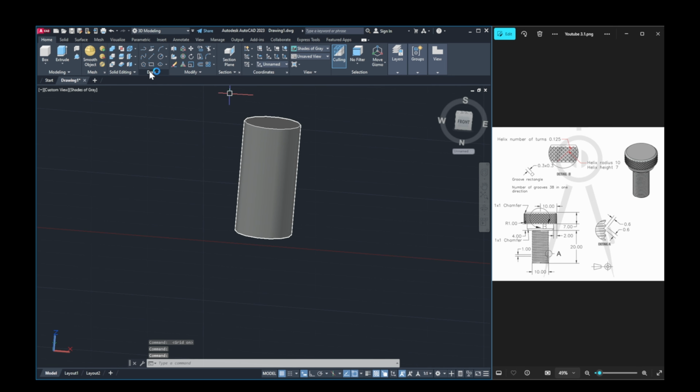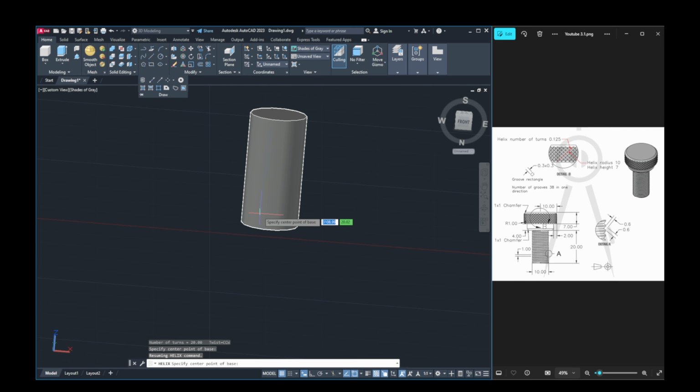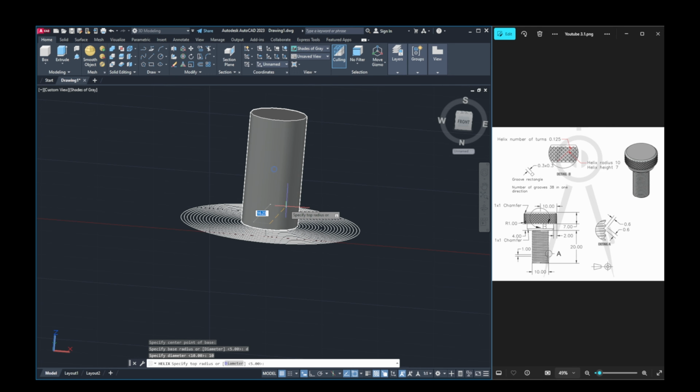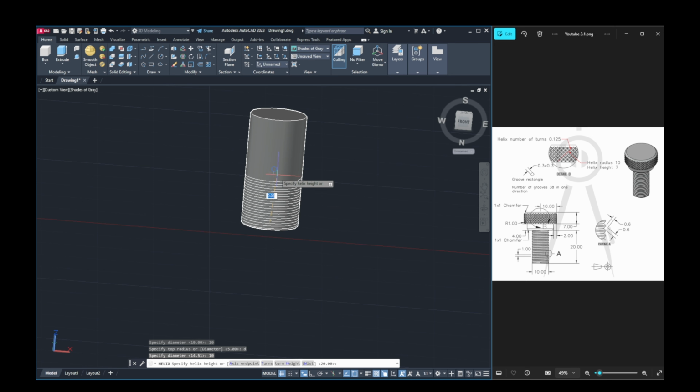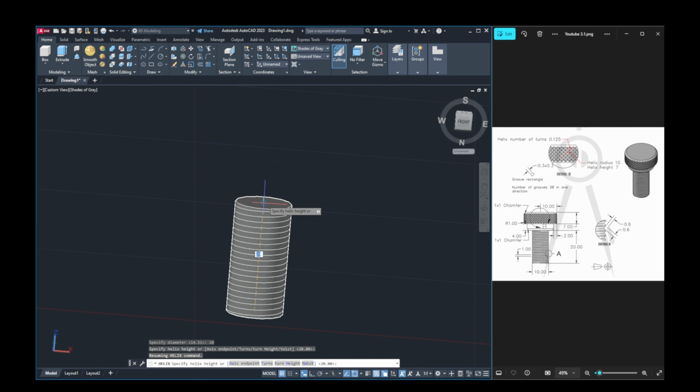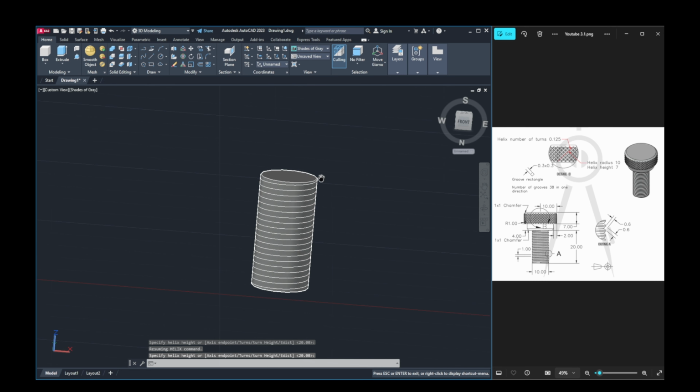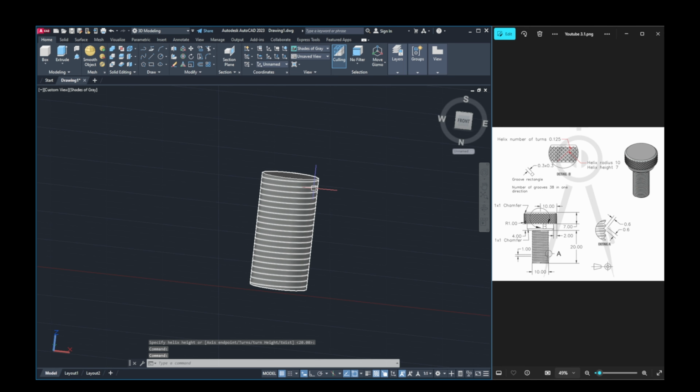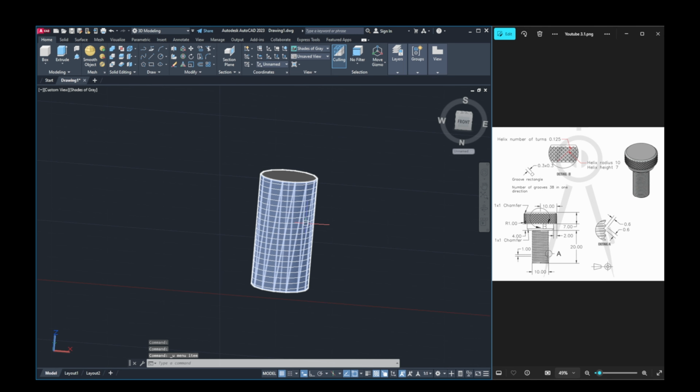Now to draw the helix, go to draw and select this helix. Select the center point. Specify the diameter of 10. And again for top radius, D for diameter 10 mm. And select this helix lines up to this top surface. Control Z.